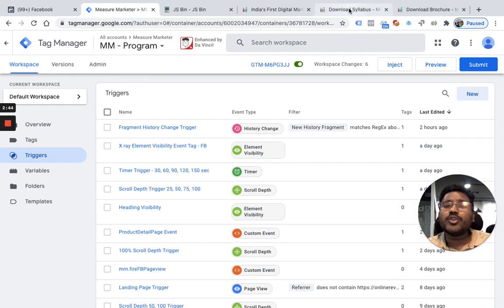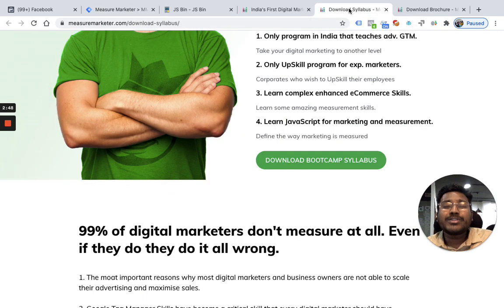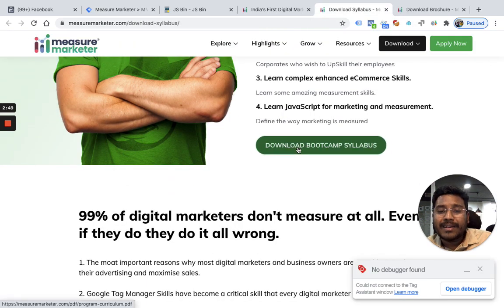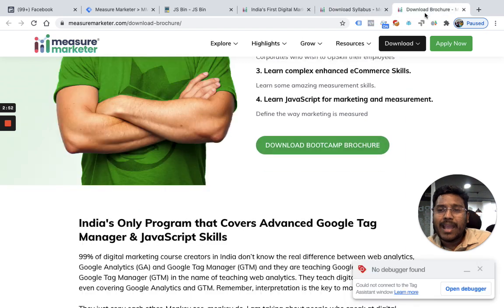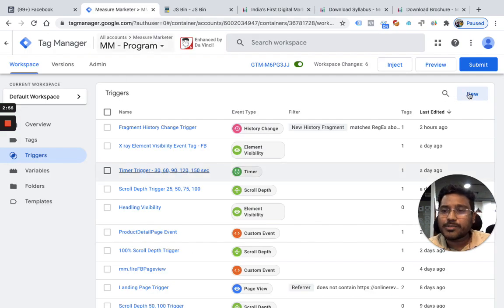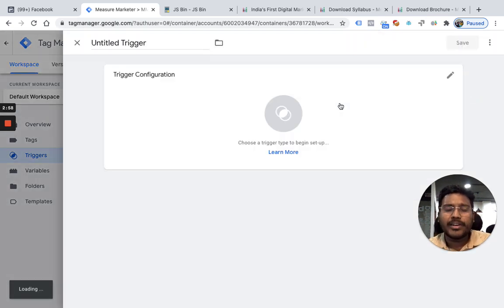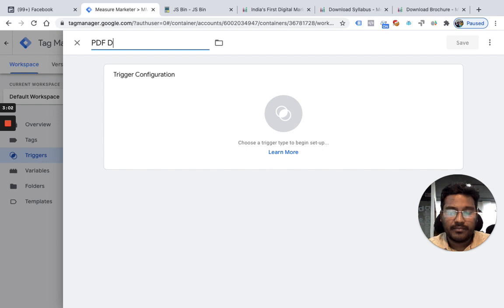But I don't want to send a tag to Facebook whenever people click. I want to send an event to Facebook only when people click on download bootcamp syllabus and download bootcamp brochure. So for that, I'm going to create a specific trigger. You go and create a new trigger, and I'll name it PDF download button clicks.